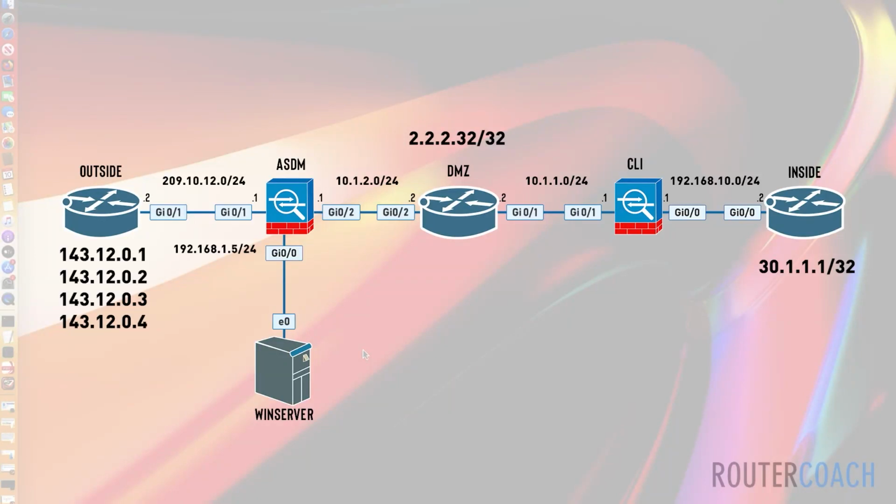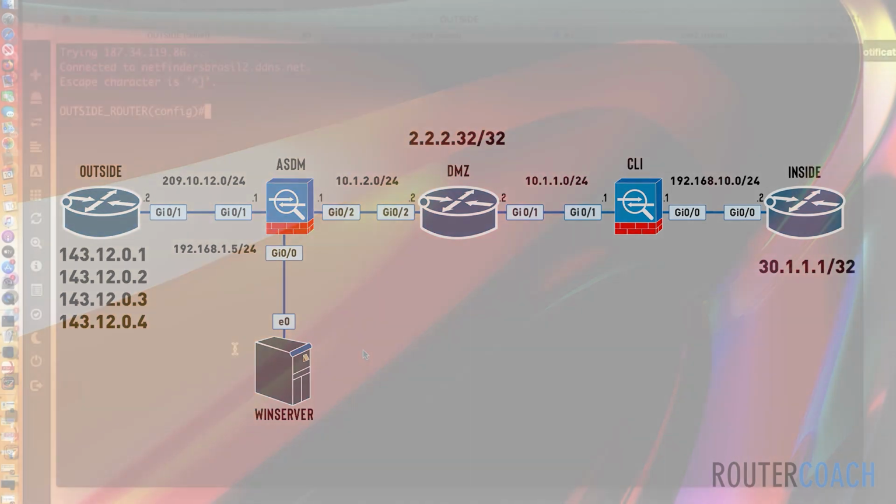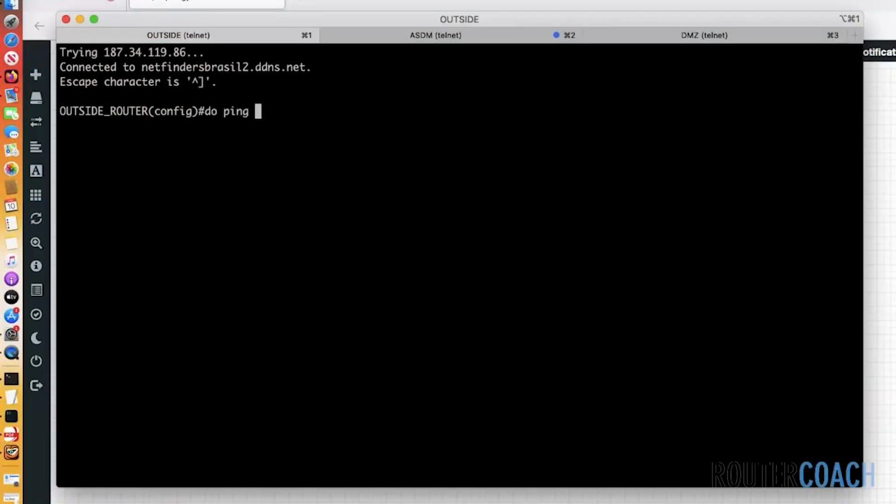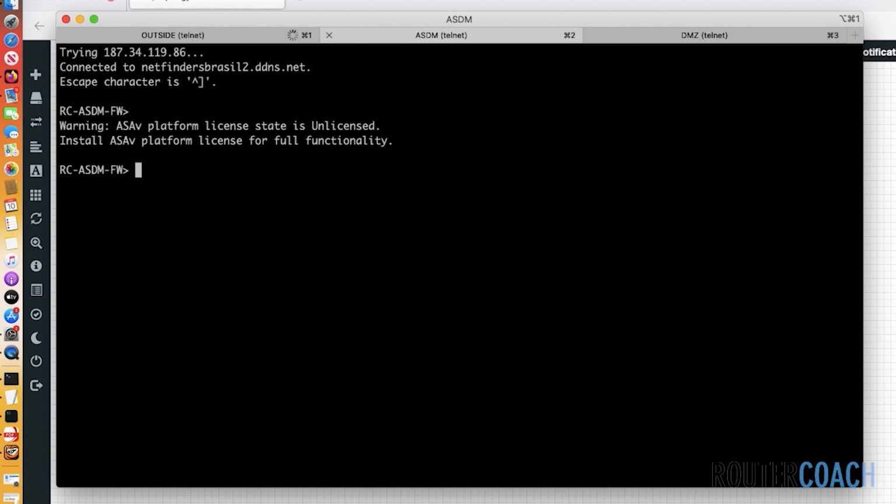And I was like, oh, let me just make sure that I'm able to ping from the outside router to our DMZ. Do ping 10.1.2.2. And I was like, wait up, I thought I put an access list on the ASA. So I opened up the ASA. Let's just do it on the command line here. And I did show run access-list.